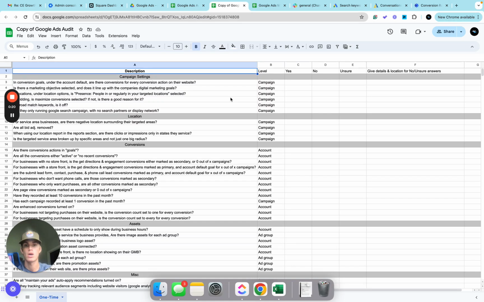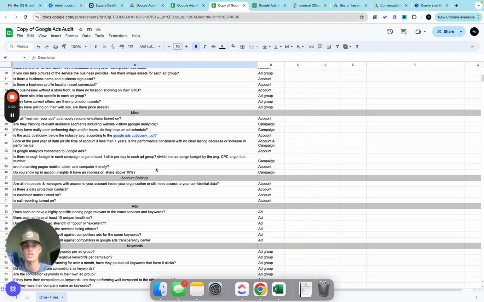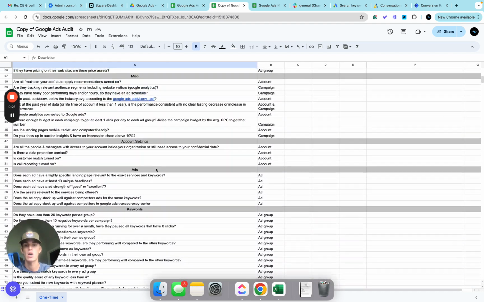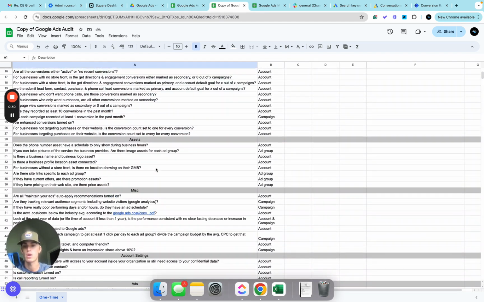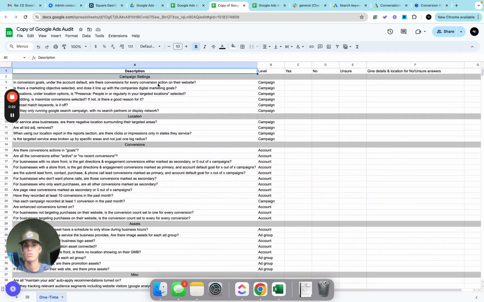Something to know right off the bat is how our spreadsheet is broken apart. We have different sections based on the different sections inside Google Ads. In order for you to go through it more efficiently, you'll basically want to go through each section one at a time in order to fill this out. If you answer yes to one of the questions, that means it's set up properly and you don't need to worry about it. If you answer no or you're unsure of your answer to the question, this means that it is a problem that needs to get fixed.